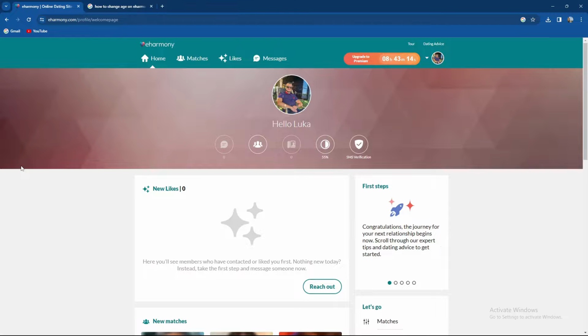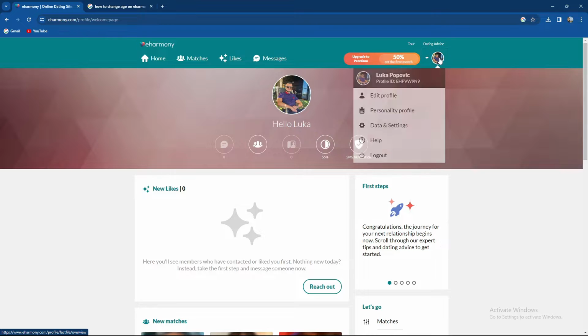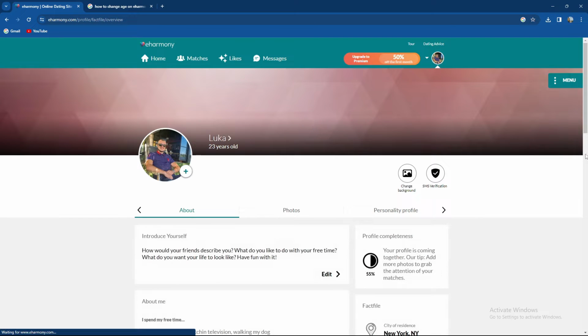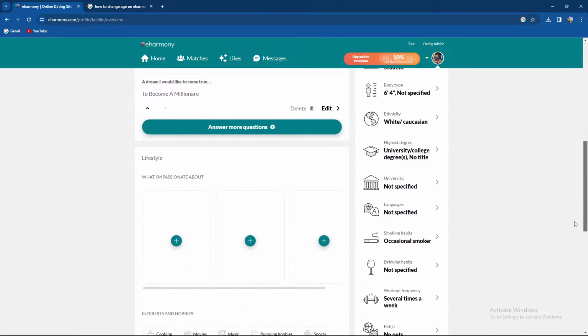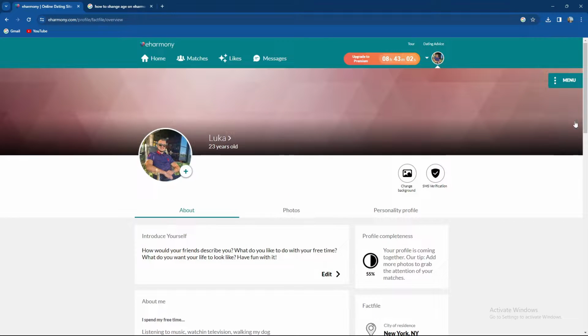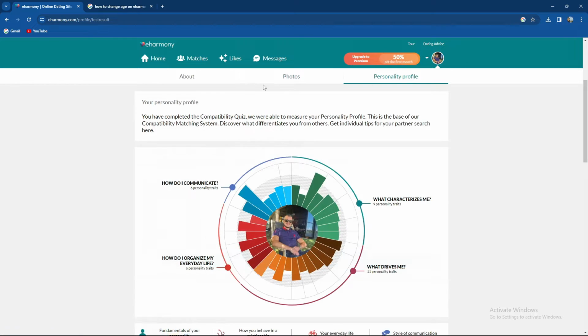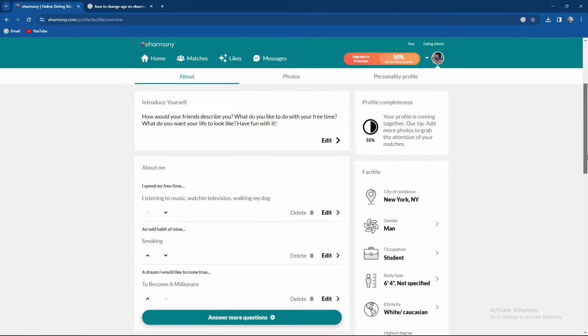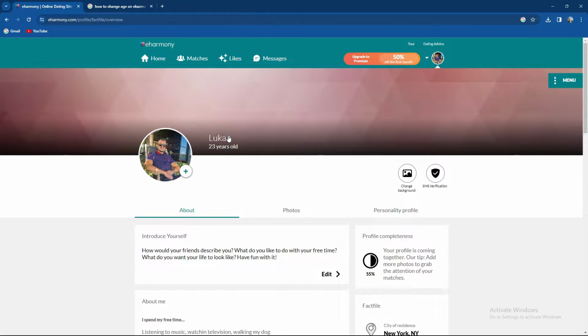So guys, let's jump to it. As you can see, when you go to the upper right corner on your profile picture and go to edit profile, there is no option for changing your age over here. You have photos and personality profile, but no way to change your age.